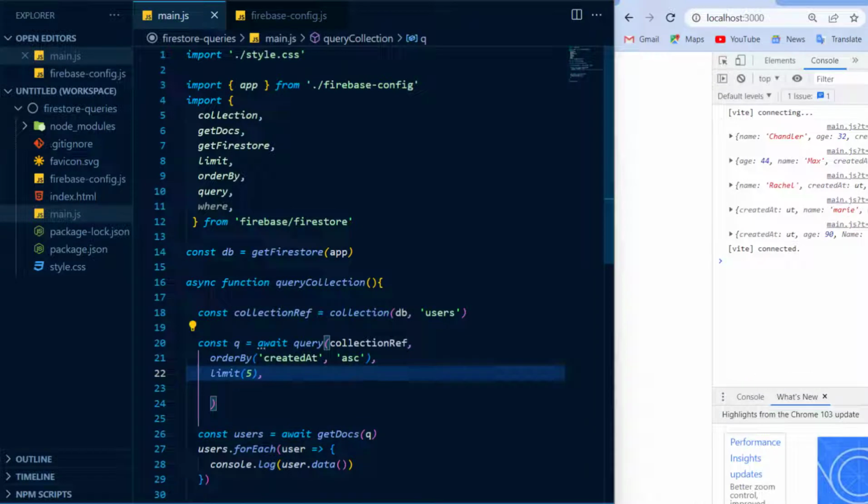Now you might be saying, hold on a moment, he still didn't use the where function. I think he made a mistake in his video. Hold your horses for just a moment. I'm just going to use the where function right now. So I came up with a different query. I want to search for any documents where the created at timestamp is in ascending order. I want to limit it by 5, but I also want to search where the age is less than 30. So that is what the where function does.